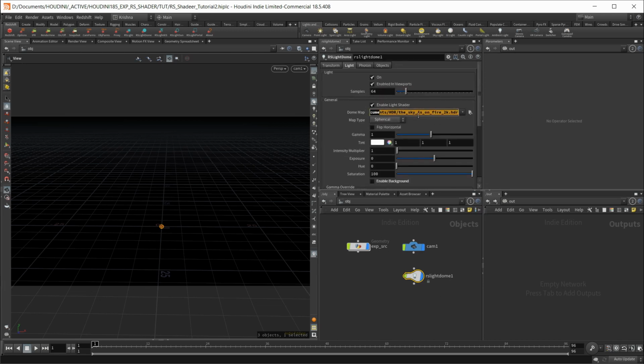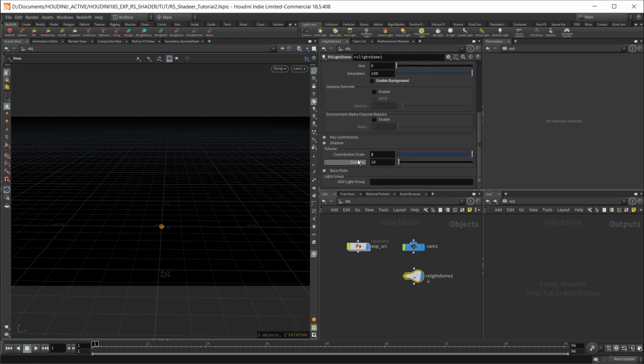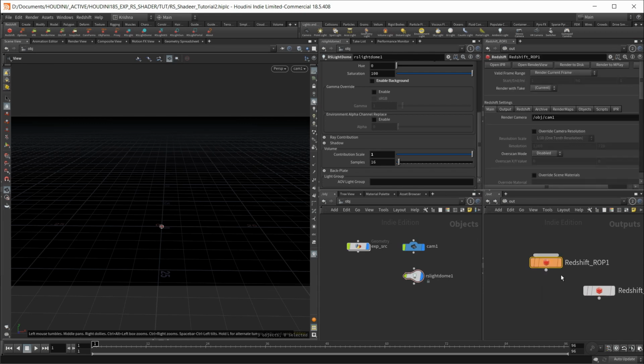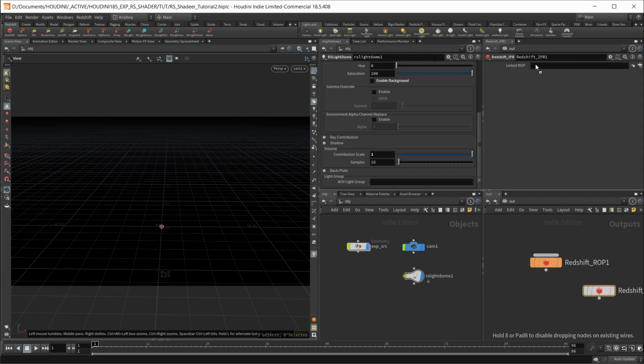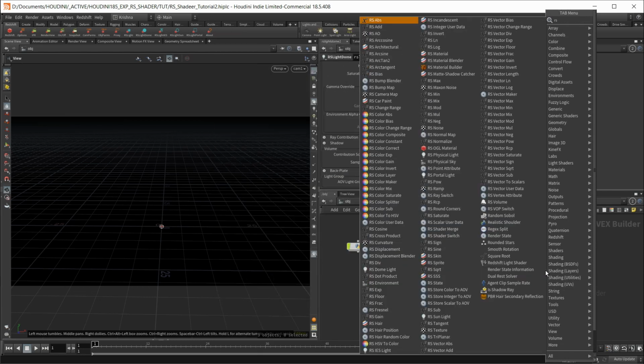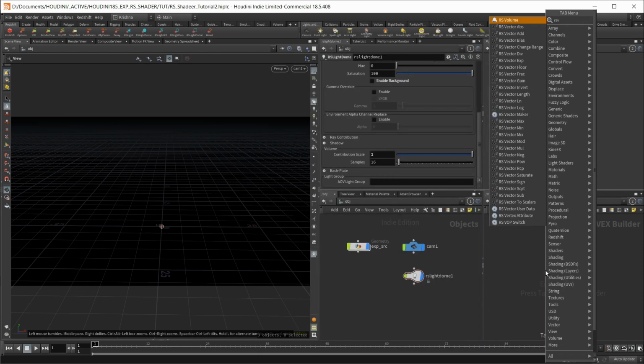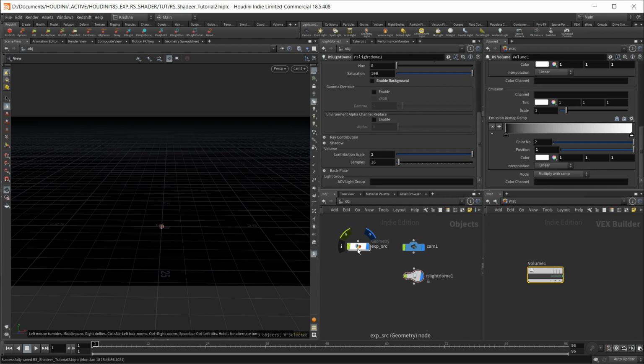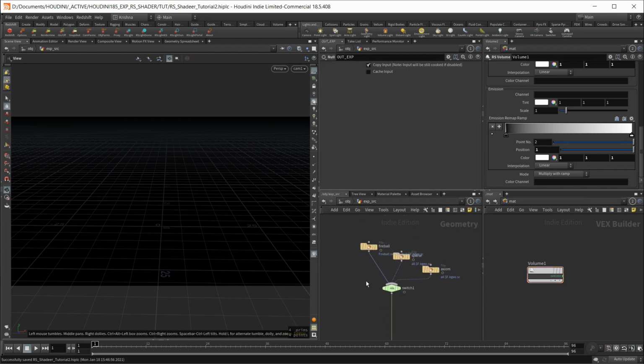selected an HDR. You can get this from HDRI Haven for free. And be sure to change the contribution scale to 1 in volume. If it's 0, you won't see anything, all right? All right, good. So I'm going to create a Redshift node here, and I'm going to just drop this in there. I'm going to go into material, and I'm going to create an RS volume. Okay, good. That's perfect.